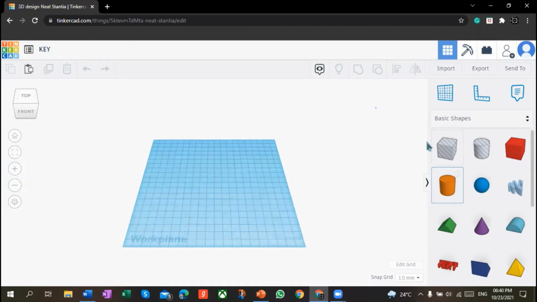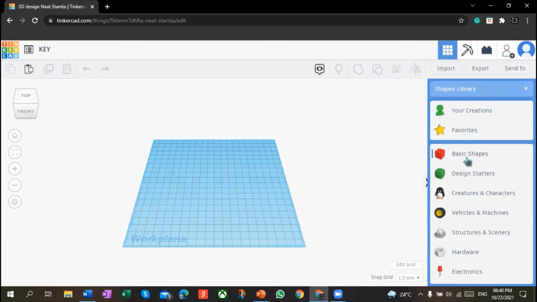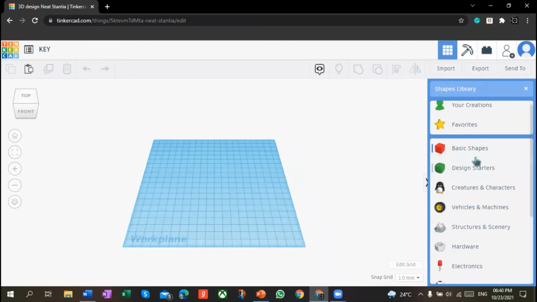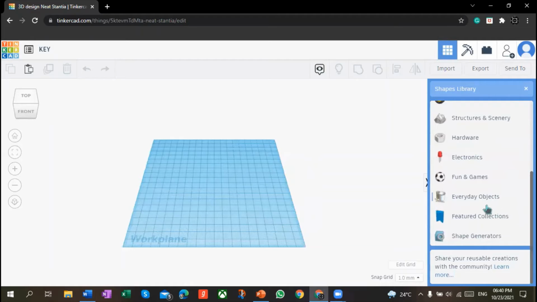Did you all know that, apart from these basic shapes, there are many other things too? Do you want to know where we get those? It happens when you press over here. Let's press it. As you see, there are many categories: your creations, favorites, basic shapes, designs, creatures and characters, vehicle and machine, structure and scenery, hardware, electronics, fun and games, everyday uses, everyday objects, featured collections and shape generators.